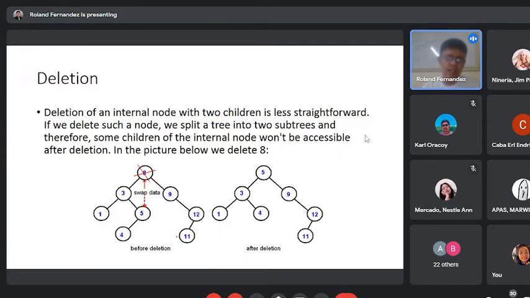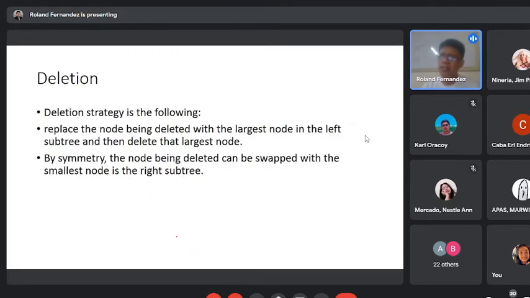So that is the deletion process. In our implementation of the binary search tree, we're going to use the previously created binary tree, with some additions. The deletion strategy is the following: replace the node being deleted with the largest node in the left subtree, and then delete the largest node. By symmetry, the node being deleted can be swapped with the smallest node in the right subtree. But usually, we use the largest value in the left subtree.